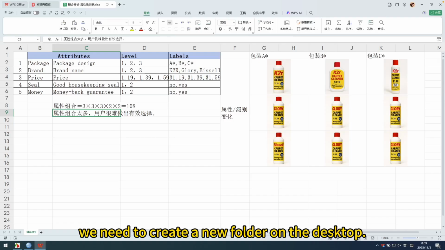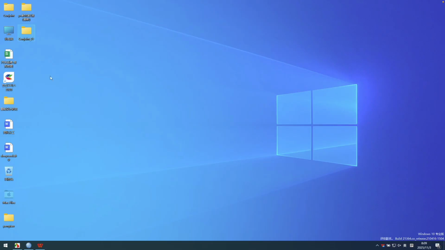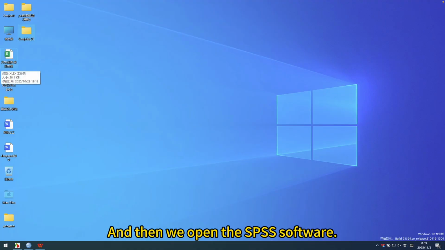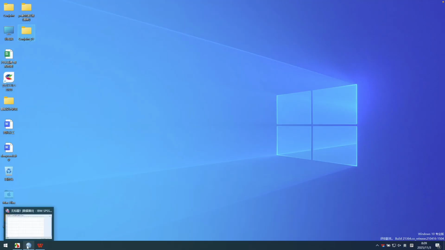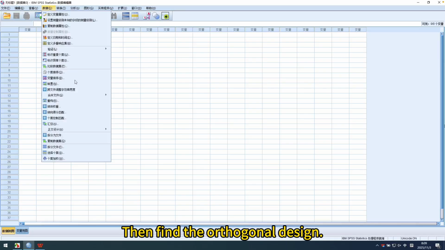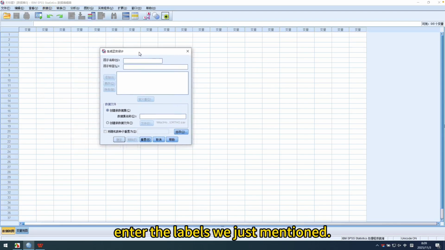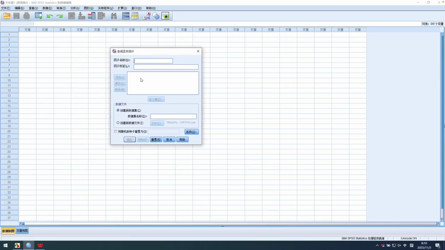First of all, we need to create a new folder on the desktop. This folder is to store our grammar file to read. And then we open the SPSS software. Then click on the Data tab. Then find the orthogonal design. Then click generate. Then in this window, enter the labels we just mentioned.